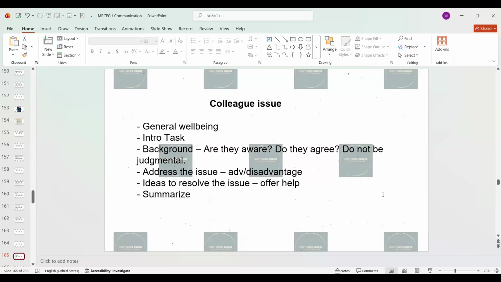Never be judgmental, because some things might be accidental and you might have received false information. So don't be judgmental. Say that you are here because you are concerned, or somebody is concerned about the colleague, and you openly address the issue. And then, if the issue is there, you talk about what the advantages and disadvantages are.